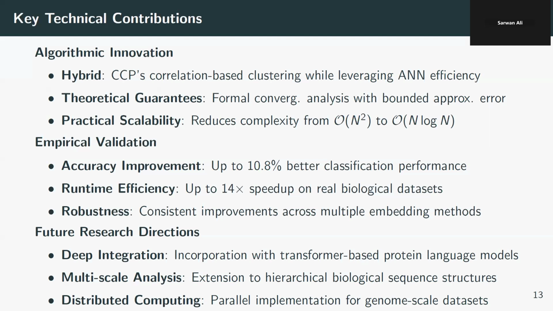The practical scalability speaks for itself. We have reduced the complexity from n squared to n log n, making large-scale analysis feasible. Our empirical validation shows an accuracy improvement of 10.8% and a runtime speedup of 14 times on the real biological datasets. Importantly, these improvements are robust across multiple embedding methods.